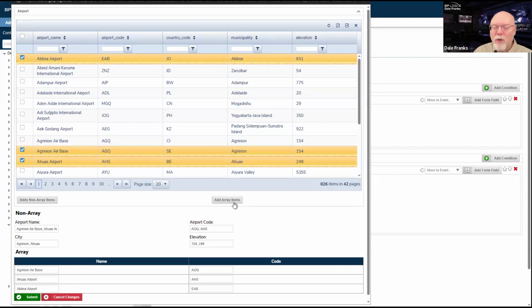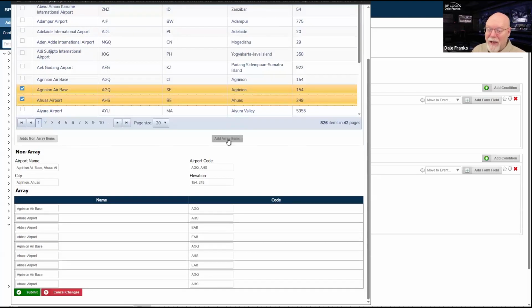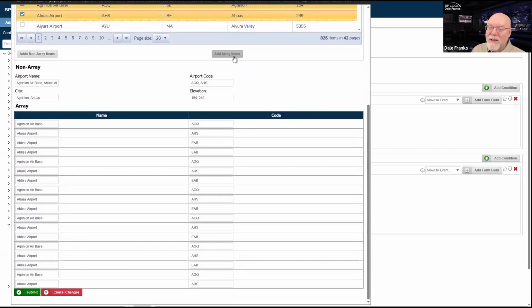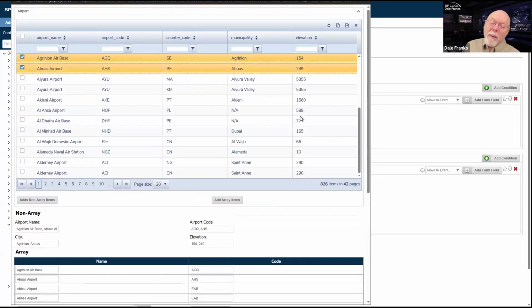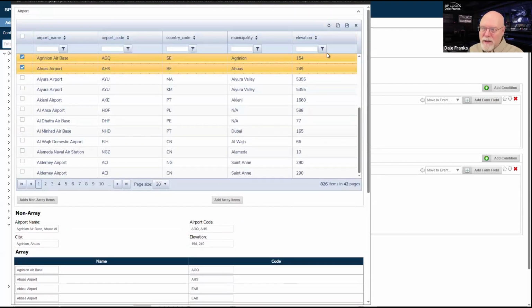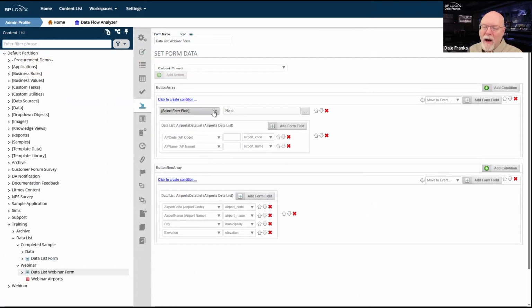So if I were to recheck these and hit add array items, it's going to add them all, even though I've already got them. And in fact, if I hit add array items again, it's just going to keep adding those items. Well, I probably don't want it to work this way. That's probably not a great thing. So I am going to have to go back in and monkey with this array thing. As always, whenever we are creating or adding stuff to an array, we generally like to clear out the array first.